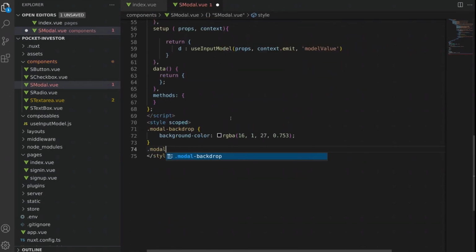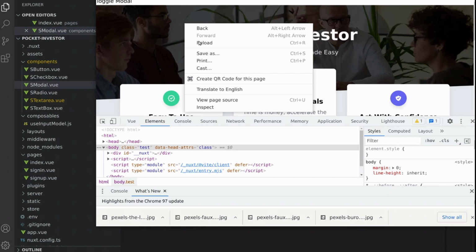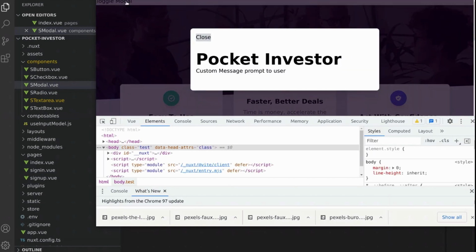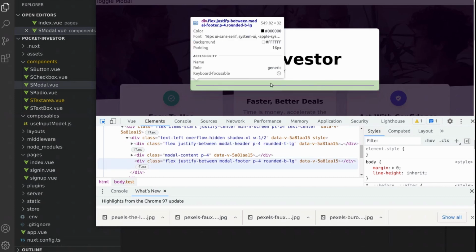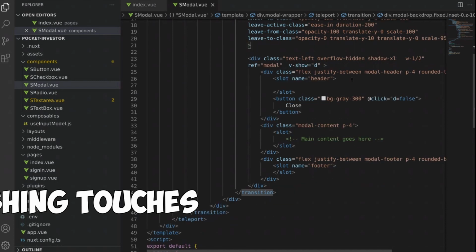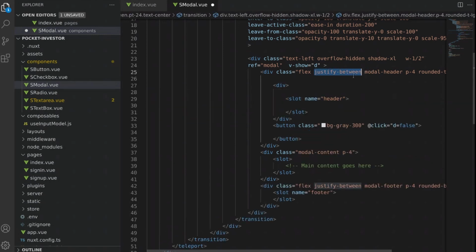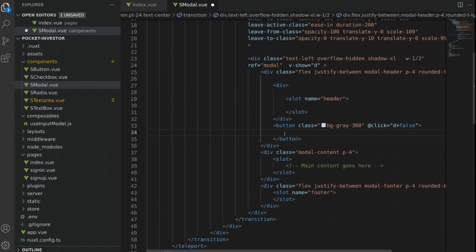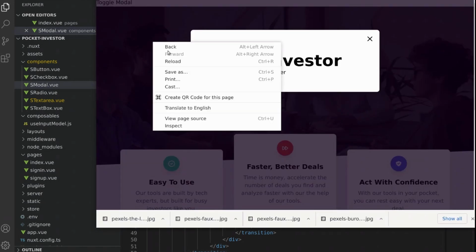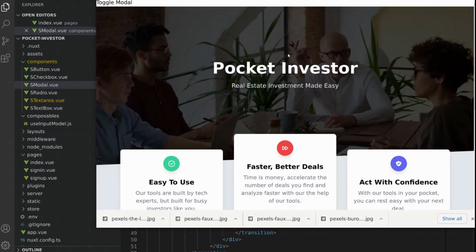I will then give the footer, header, and the content a nice white background so it has a very clean appearance and gives that roundness that it needs. Inspecting the page, we can tell that the header and the footer are there. With that out of the way, I need to change the styling of the close button and replace that with an actual icon. So I went to Tailwind resources, I copied their X button and pasted it in there. Now we have a nice clean X appearance there. So that's looking good.